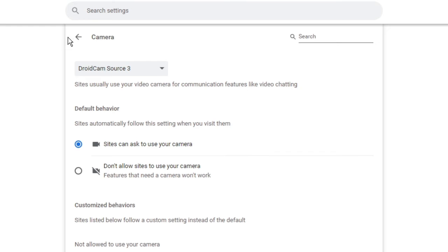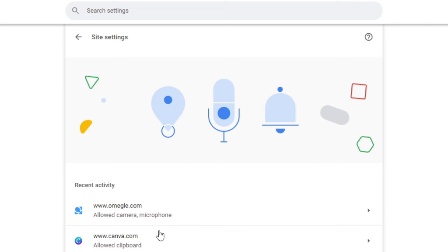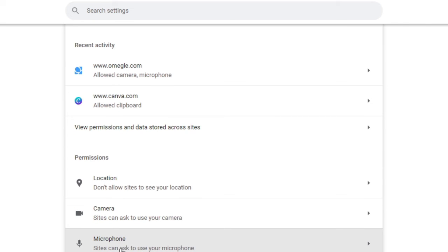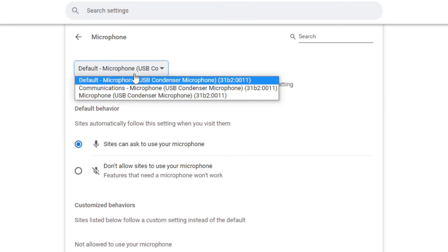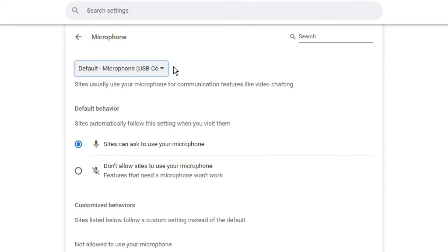And now in order to change your microphone, again, go back, come here to microphone. And from here, you can choose the microphone that you want, that takes the input from you and gives the output. All right, that's all guys.